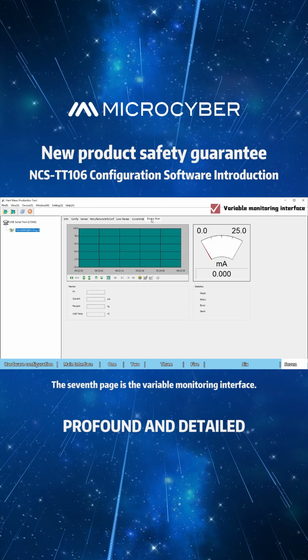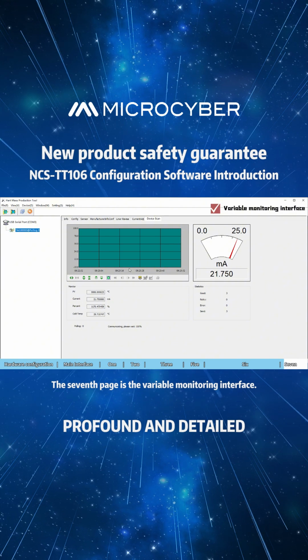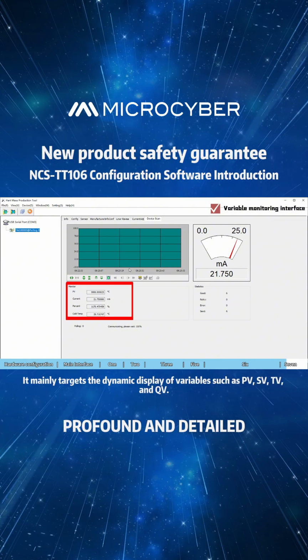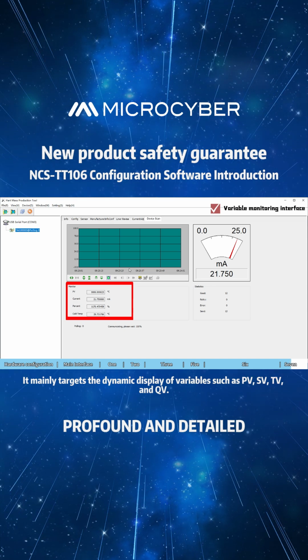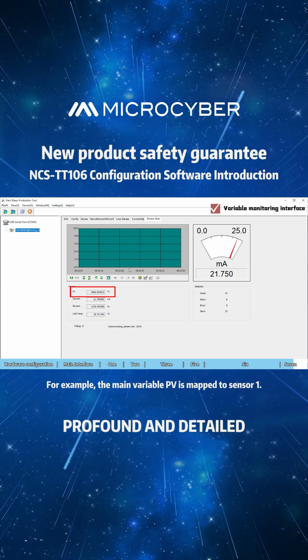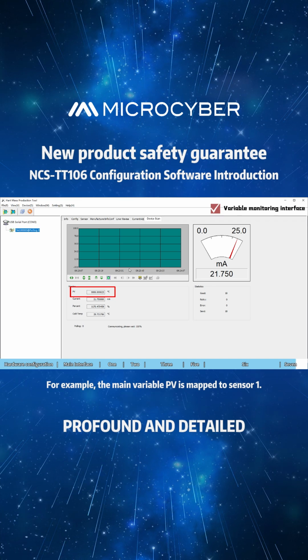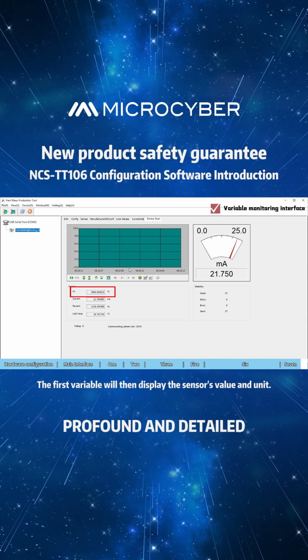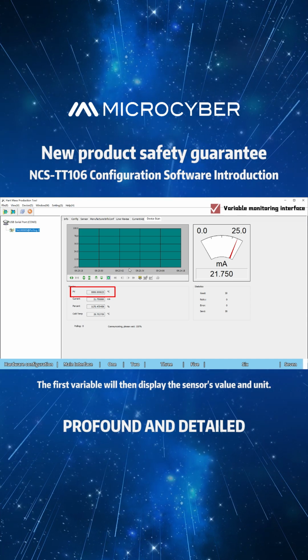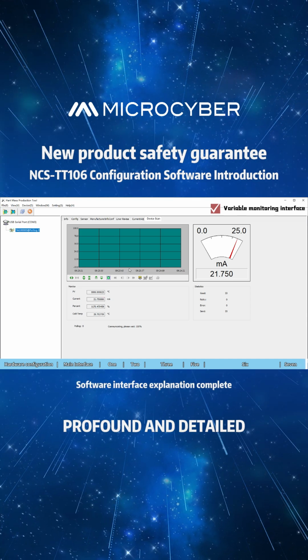The seventh page is the variable monitoring interface. It mainly targets the dynamic display of variables such as PV, SV, TV, and QV. For example, the main variable PV is mapped to sensor 1. The first variable will then display the sensor's value and unit. Software interface explanation complete.